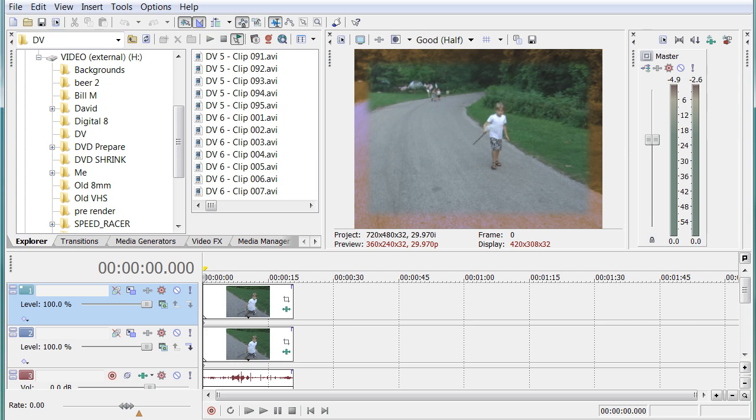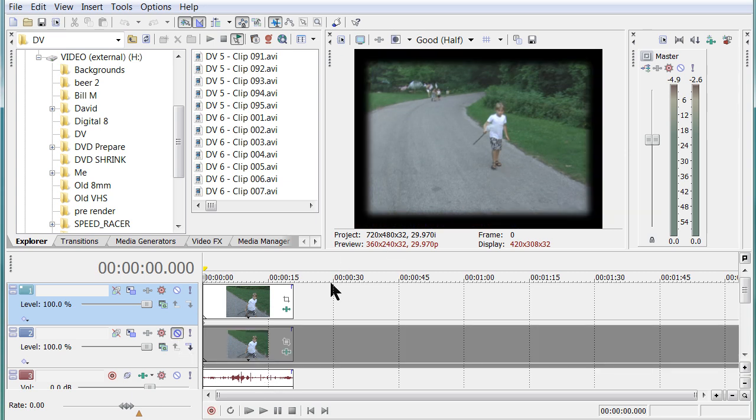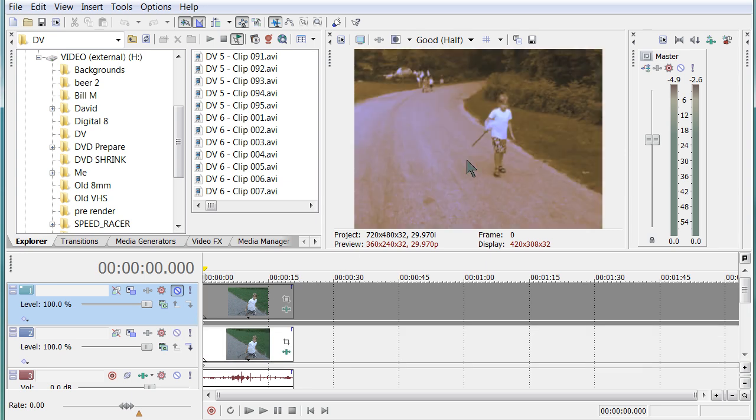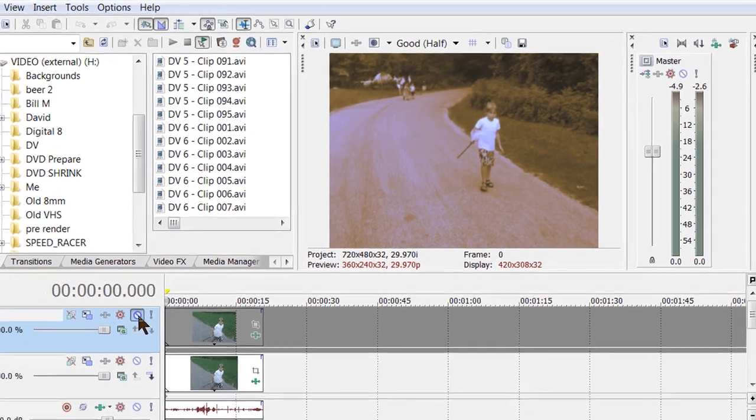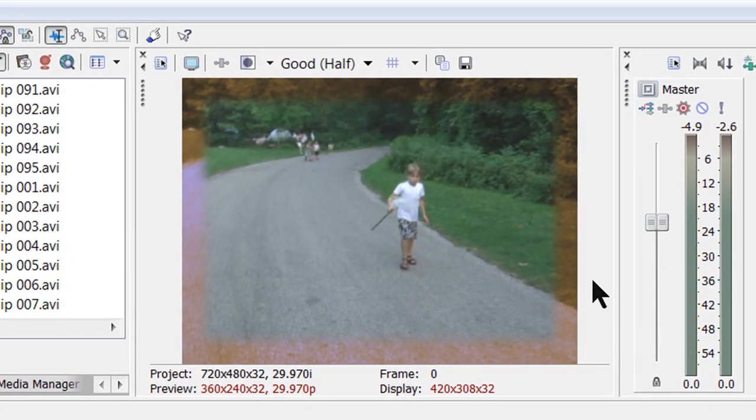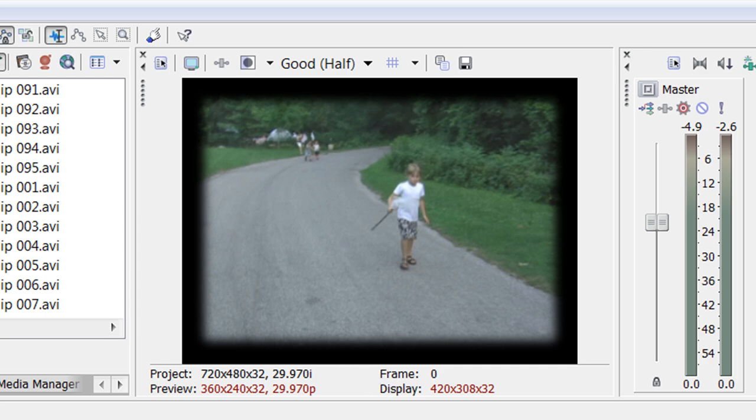Let's come down here. Here's a project I did where I have a track on the top. The top track has been shrunk down a little bit, so there's space left around the side, so that the bottom track, which is a discolored, magnified version of that same clip, can show through. So we've got a layering effect where the bottom track is being allowed to show through because the top track has space around it.